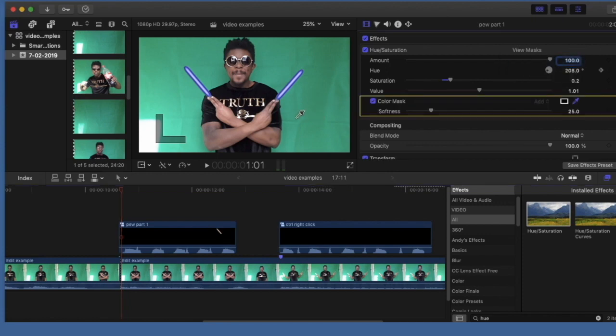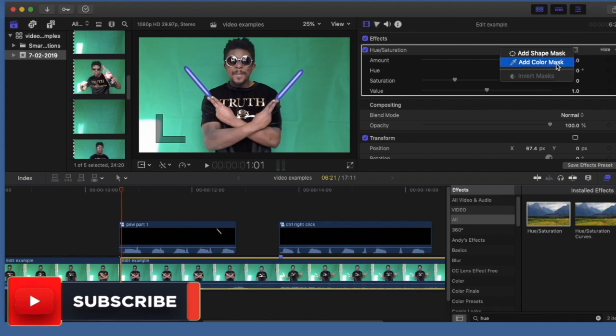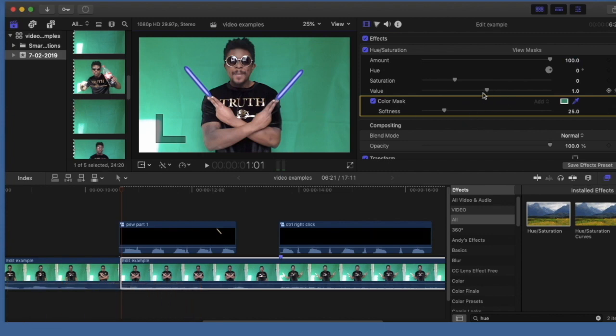What you do is you put the hue saturation on your clip, and what you want to do is you want to select this button here. I'll just show you. You want to select that button here and add color mask. Once you select a color mask, you want to select a color in your background. As you just saw, it selected the green in the background.